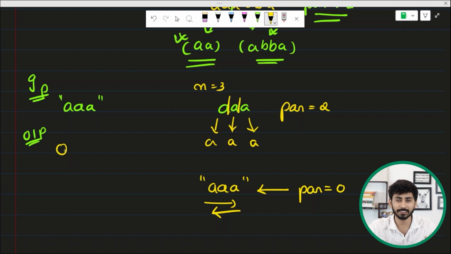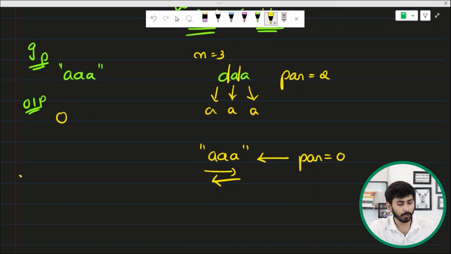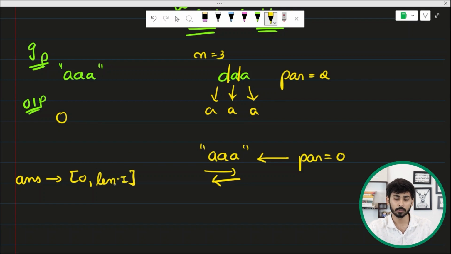For any test case, the answer will lie in the range 0 to length minus 1 of that string. The answer will not go beyond the length of the string and it will not be less than 0. Negative partitions are not possible. So that is all about what the question is trying to say. I hope you understood the problem statement and each and every example. Now let's brainstorm a little bit and try to find out how to solve this question.